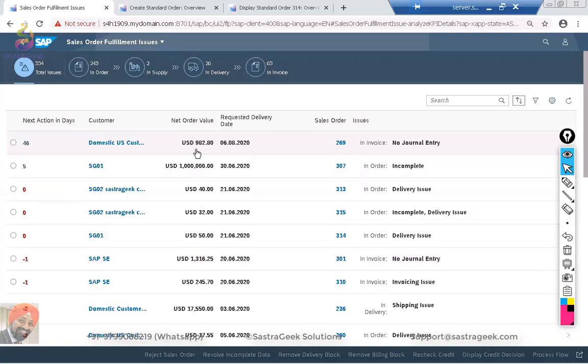So in our example, we will be focusing on the order number 315 we created. It is showing me incomplete or delivery issues. Some of the issues you would be able to select from here, and you would be able to resolve from here itself. Okay, so let's say the incompletion of the data, there's no need to go inside it. They have given a button here. I would be able to resolve from here.